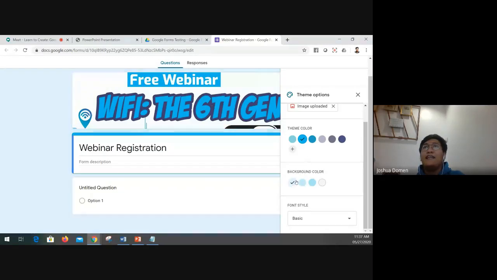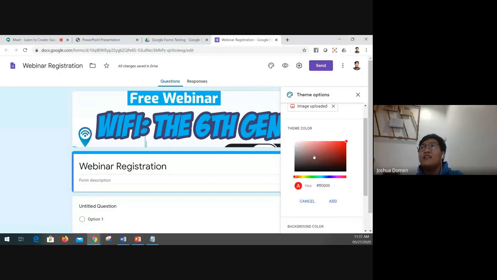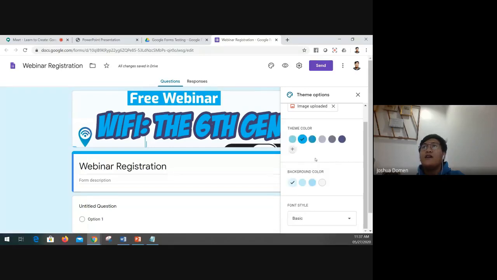So they are highly dependent kung anong colors din ng inyong Google Forms. But you are not, for theme colors, you are not actually limited. It will allow you to open a color picker. Pwede kayong mamili. But aesthetically wise, it is better to just follow the color suggestions para hindi siya masakit sa mata.